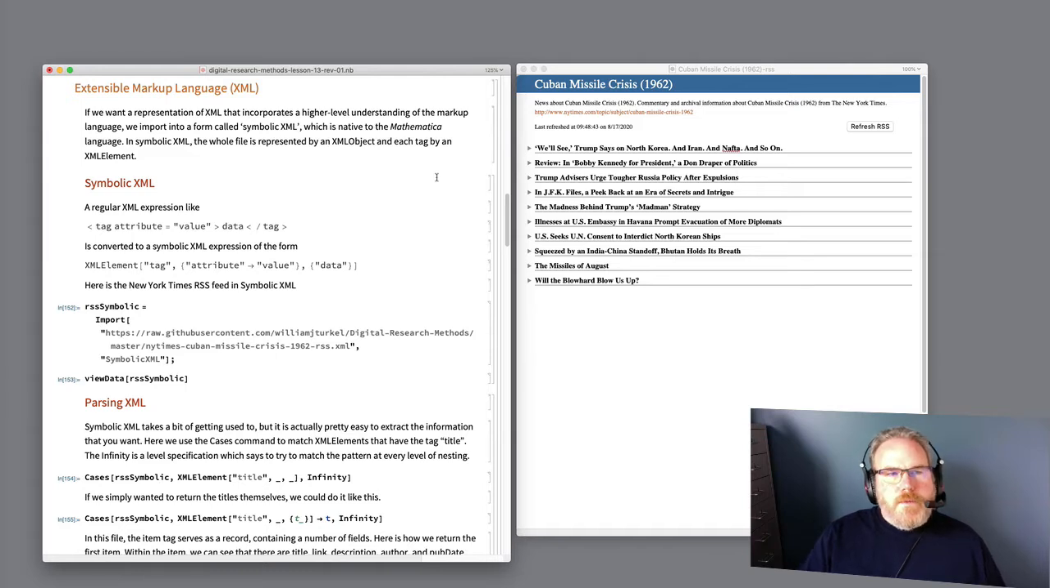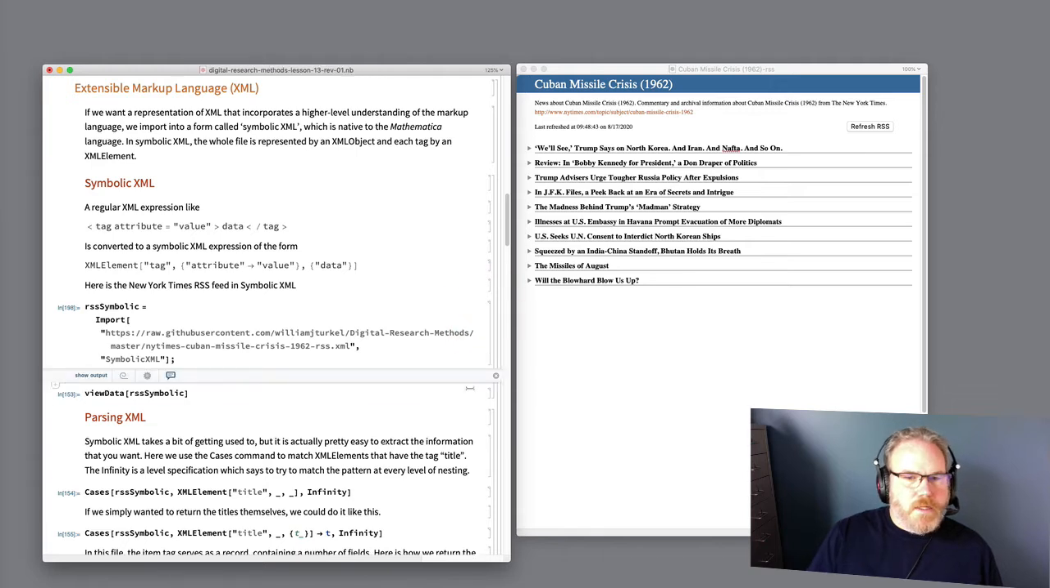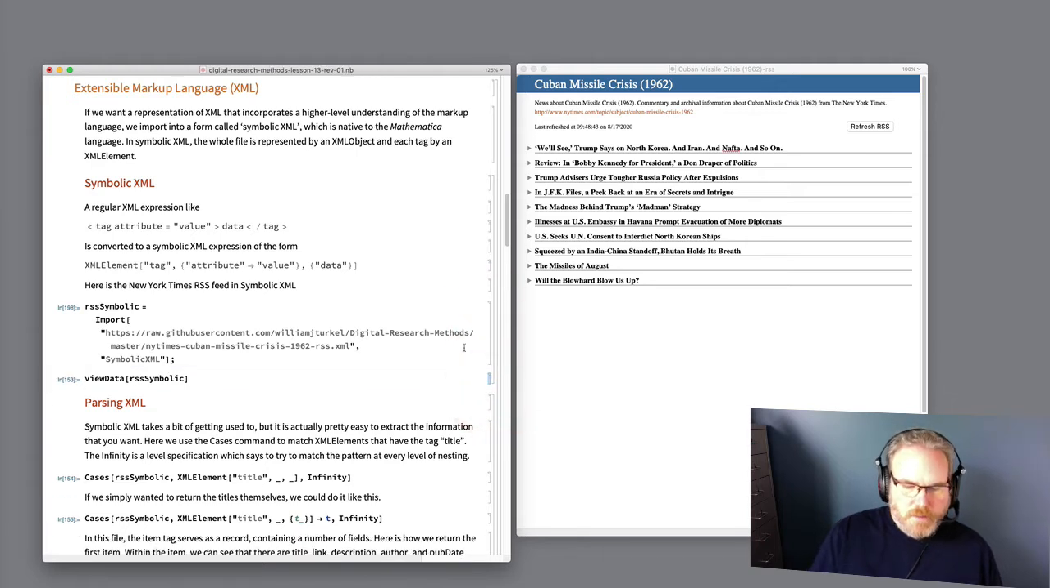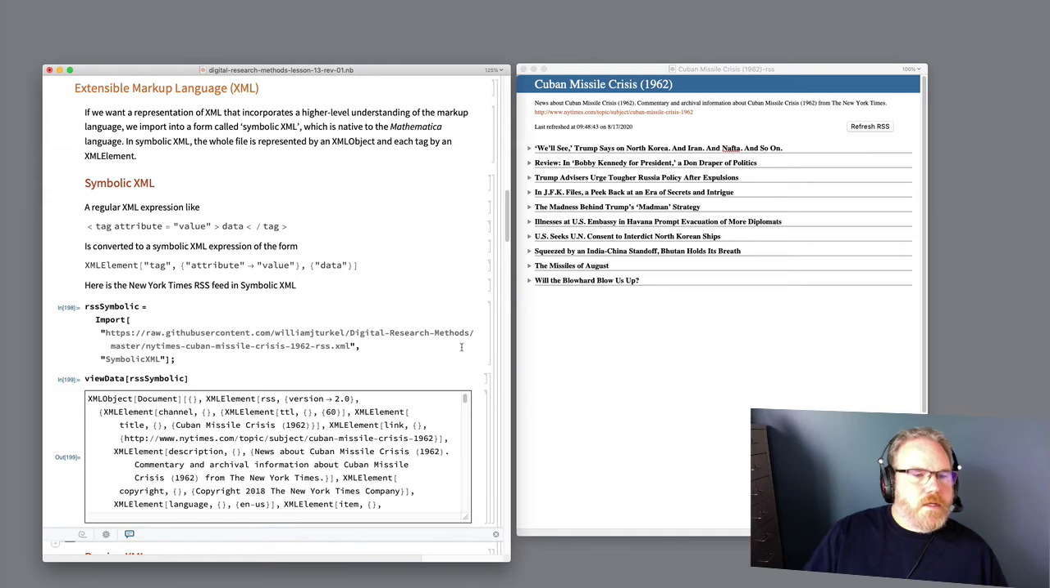Now, if we want a representation of XML that incorporates a higher level understanding of markup, we're going to import not as raw text, but in the form of symbolic XML. So I'm just going to evaluate this and show you what it looks like, and then we can go back and look in a little more detail about what's happening.